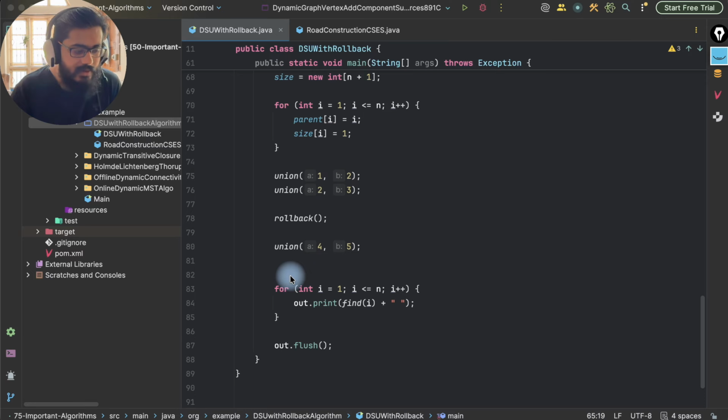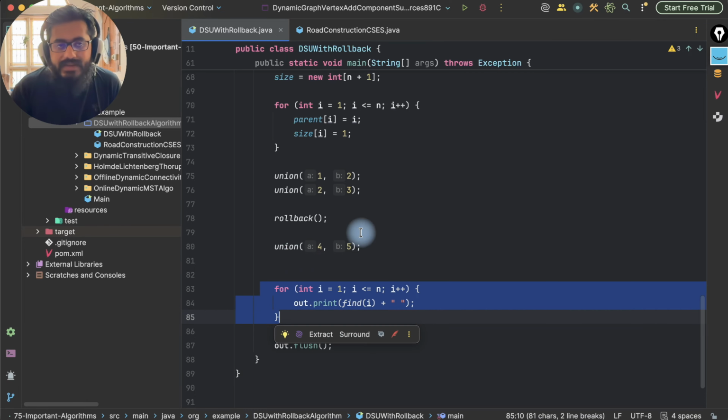Finally, we are just printing the parents here. Parents in the sense, for the 1, 2, the parent is 1. We have considered for the vertex 1, it is 1, 2, the same set actually. So for the vertex 1, it is 1. For the vertex 2, again it is 1. Then 3 is a different set, and the root will be 3 itself. Then for 4 and 5, the root will be 4. It would be 1, 1, 3, 4, 4 respectively. The output has to be this.